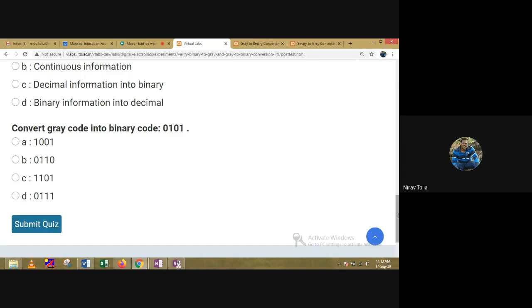See, the two answers A and C are not right. How do you directly know that A and C are wrong? Because in either conversion of gray to binary or binary to gray, the MSB remains the same. In the given example, the MSB is 0. So only B and D are options, because B and D start with 0, while A and C start with 1, so your MSB would be different. So there is no possibility that A and C are correct. So you have to select either B or D.